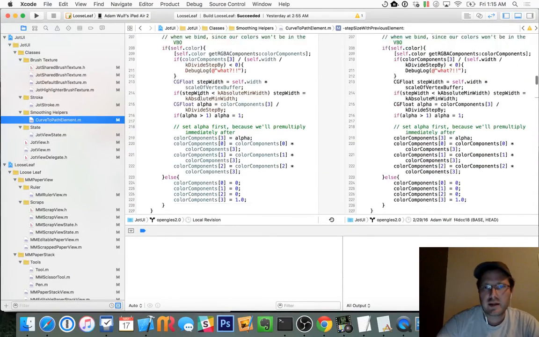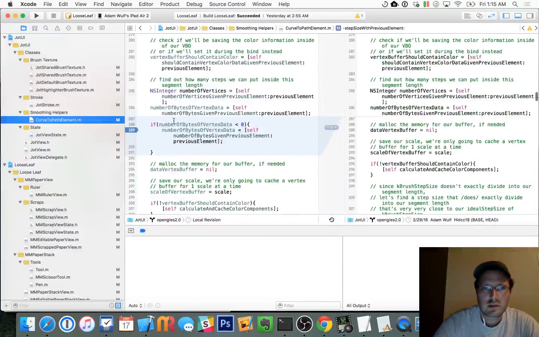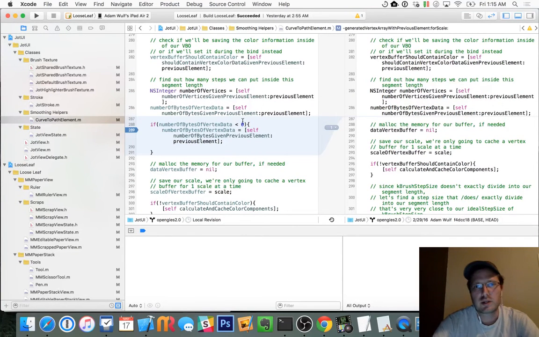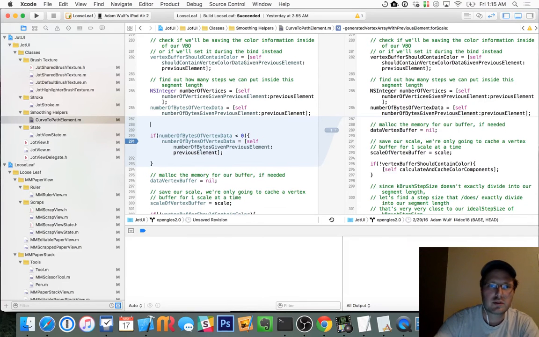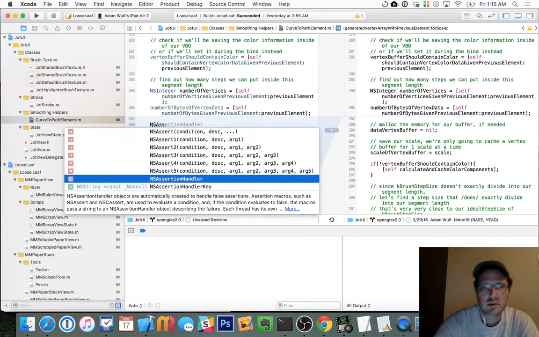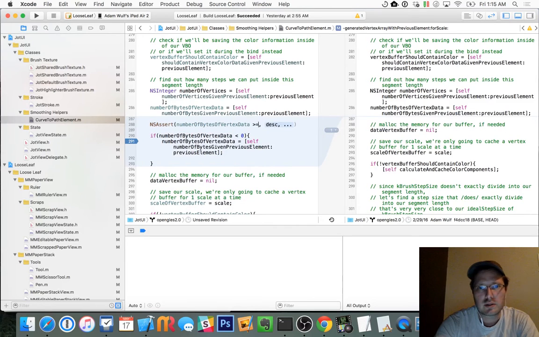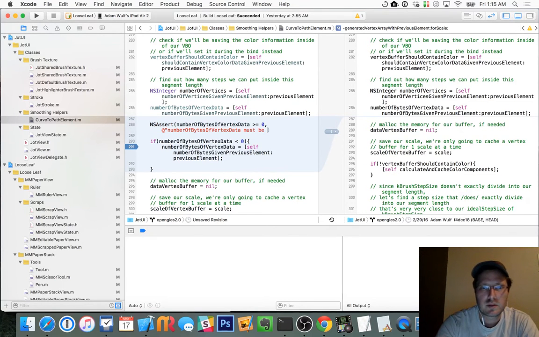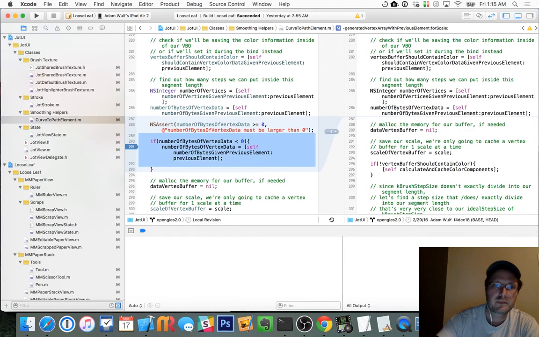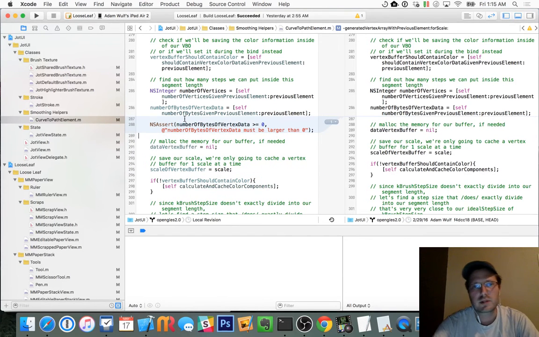Curve to path. Yeah, so this is another sanity check. So what we can actually do is we'll just assert that is greater than or equal to 0. Must be larger than 0. All right, and so there's our sanity check for that.